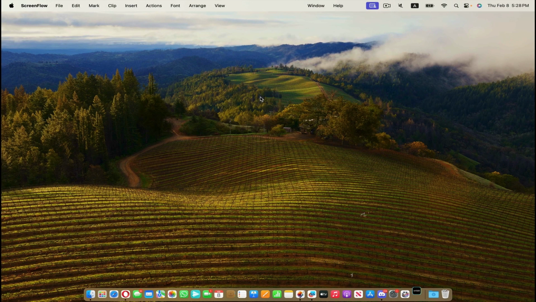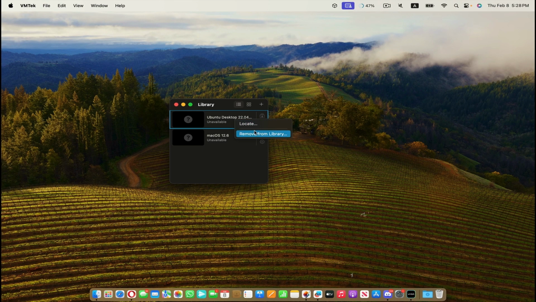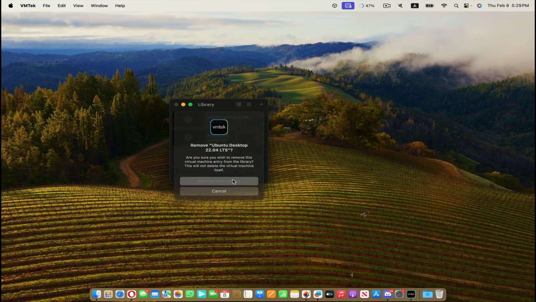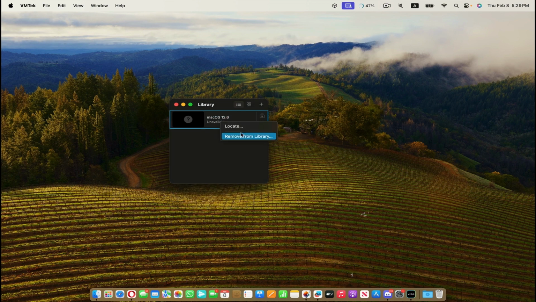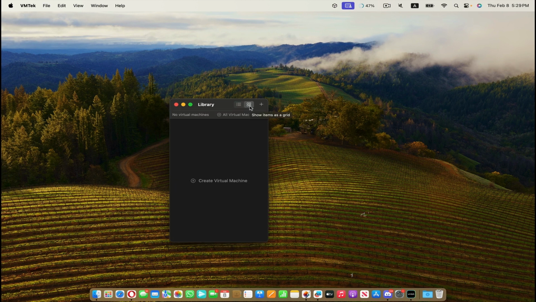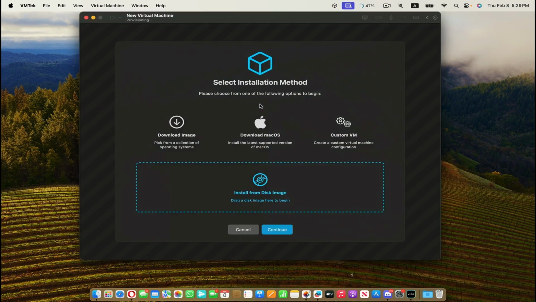I have already deleted these virtual machines. There's simply no space on my Mac computer. We are greeted by this window. You can change the external view. That is, we click on the plus sign and what do we see?